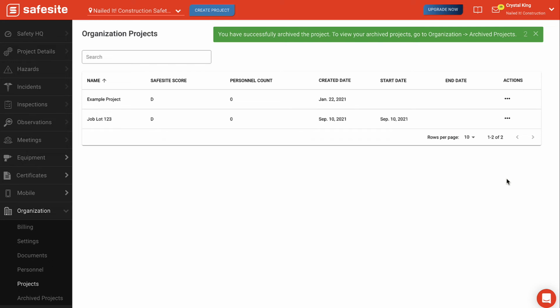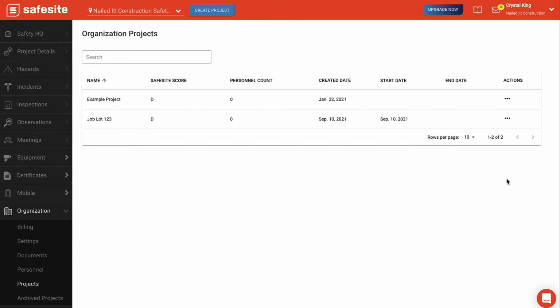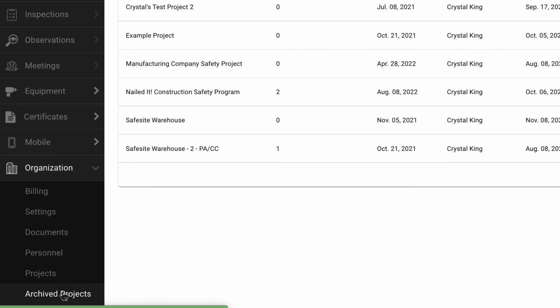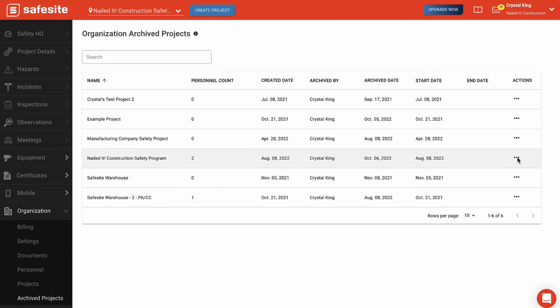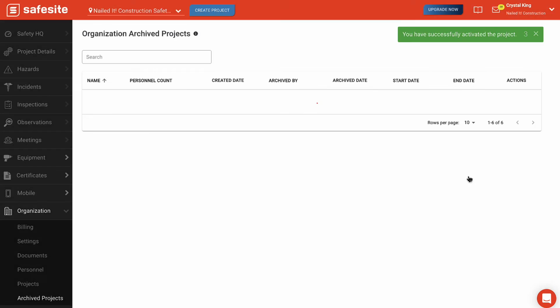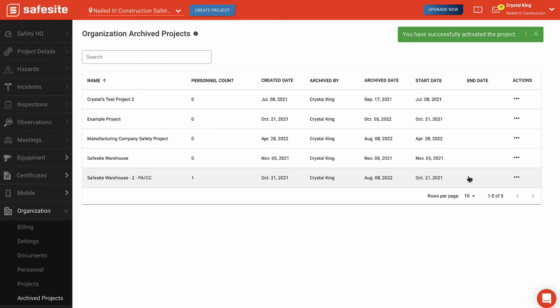To restore an archived project to active status, navigate to the Organization tab and click on Archive Projects, and select the three dots in the Actions column. Then select Restore. You will now be able to access the information from the project, and it will be available to the project's personnel on the mobile app.